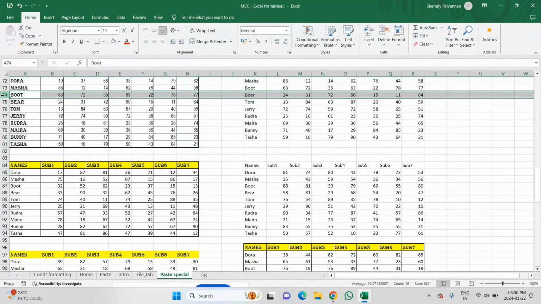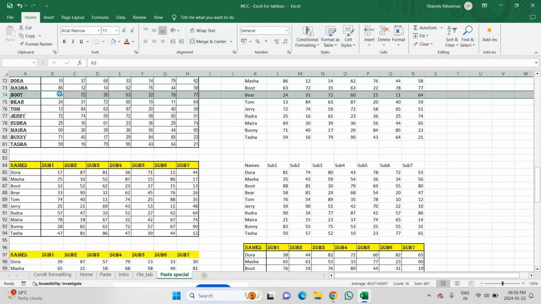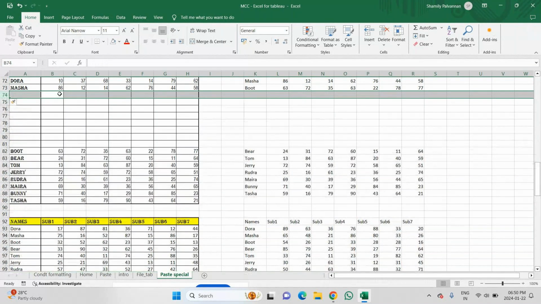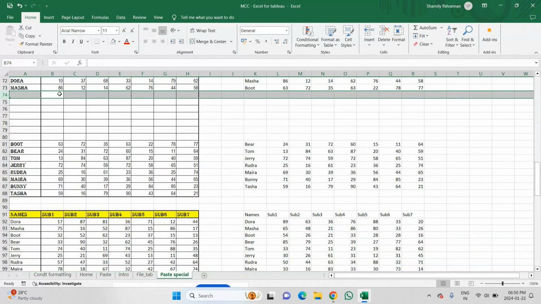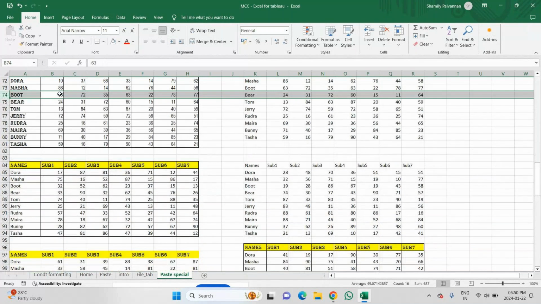Shift Space bar. See, I'm just putting into one single cell. Shift Space bar, then Control plus. As many times as you press Control plus, that many times it gets inserted. Control minus, it will get deleted. Control plus to insert, Control minus to delete. Okay, so next one, I'll select a column.